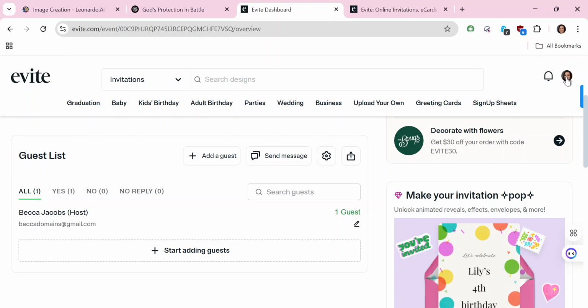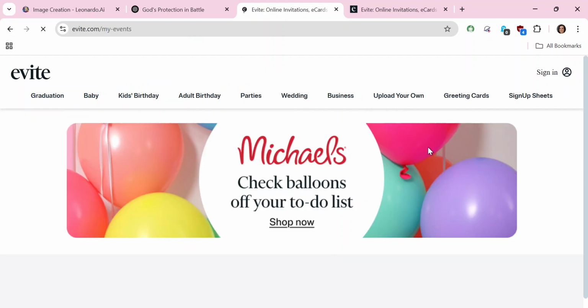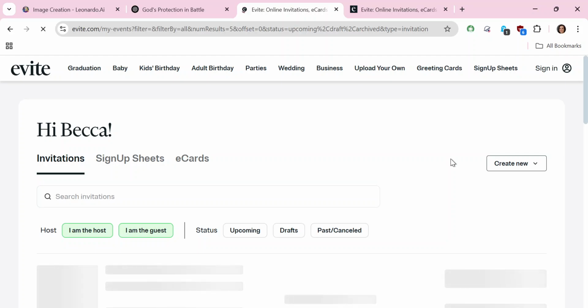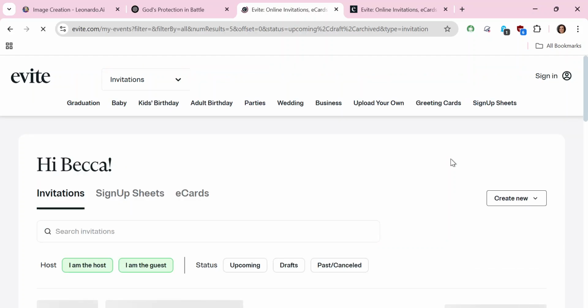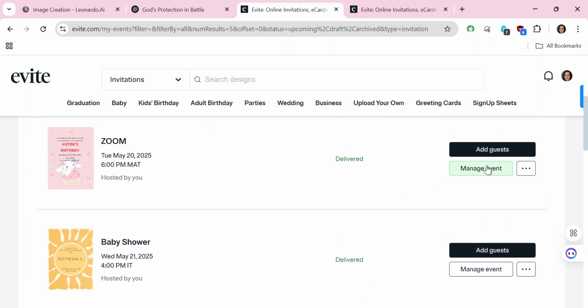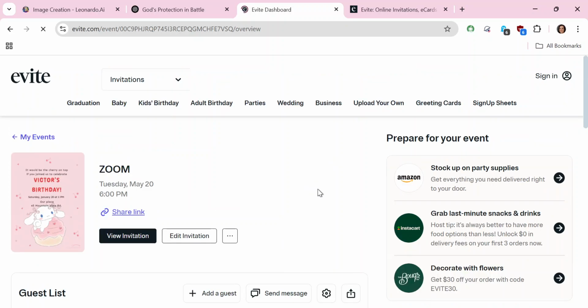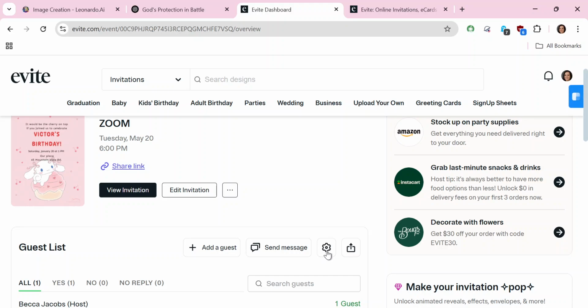But if you have an invitation already created, just click on your profile image here, scroll down and choose my invitations here. Then this section will list out all our invitations where we are the host and the guests. We can also select any of them. From here, just click on manage events, and we want to add or manage our plus ones and guest counts. So from this section, click on this settings option here.